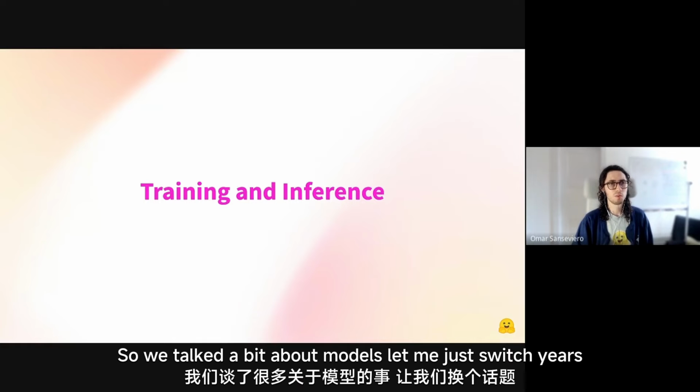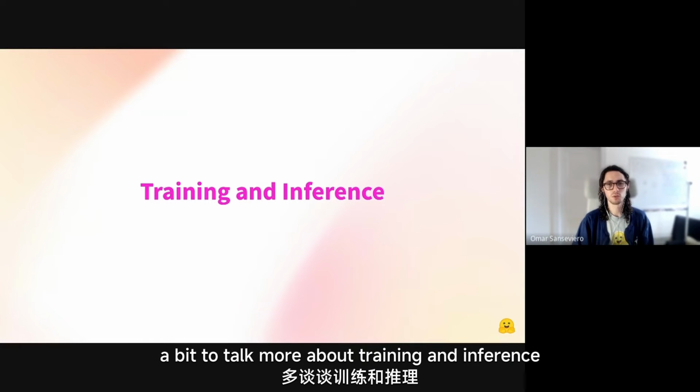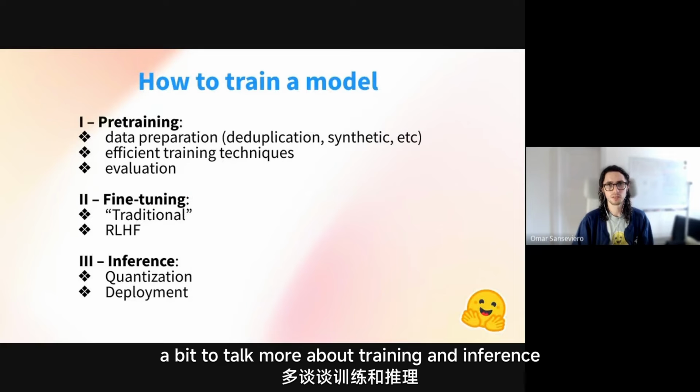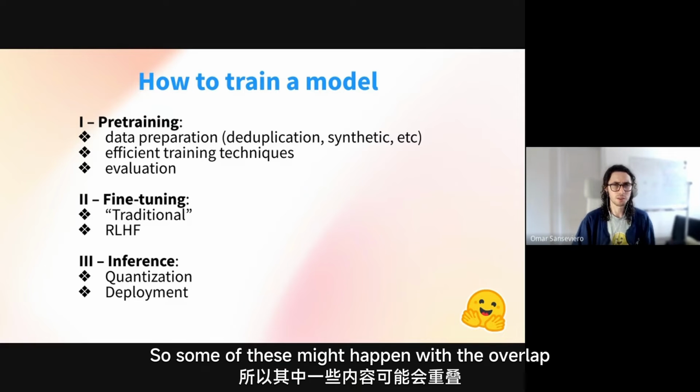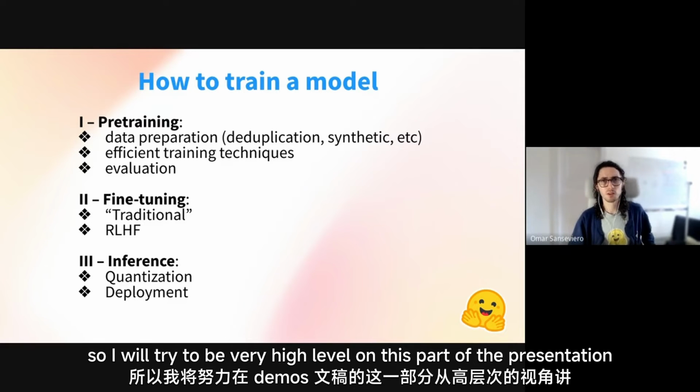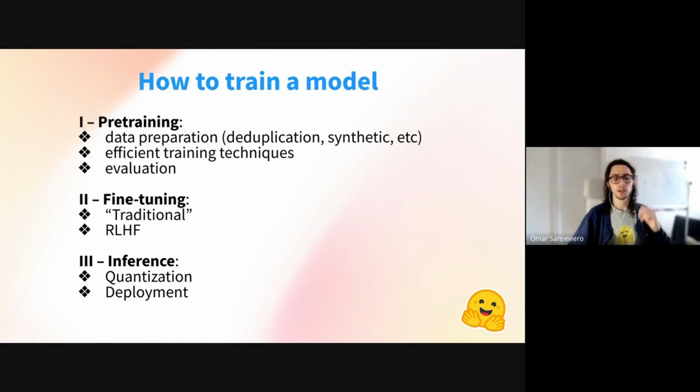So we talked a bit about models. Let me switch gears to talk more about training and inference. I think Tom will give a much more detailed talk about this, so some of these might have a bit of overlap. I will try to be very high level on this part of the presentation.